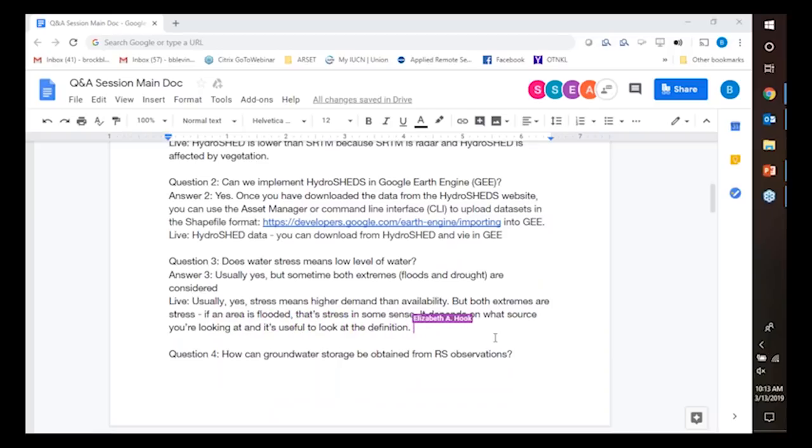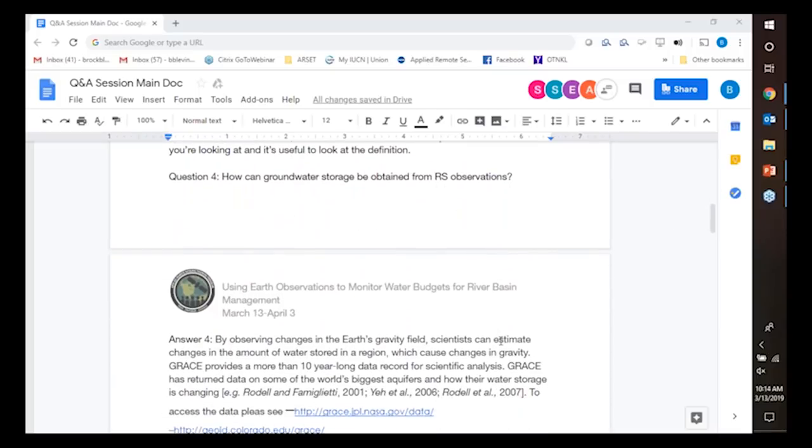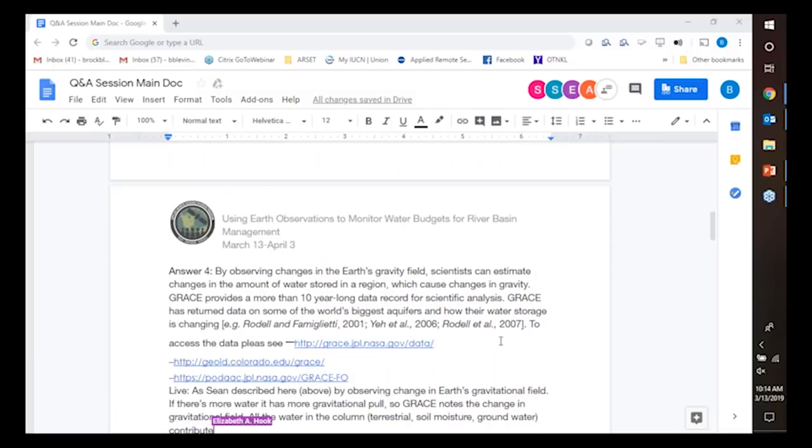How can groundwater storage be obtained from remote sensing observations? As I believe Sean has described here, it is by observing change in the gravitational field of Earth. If there is more water, it has more gravitational pull. So that deformation because of change in gravity is noted. Actually all the water in the column, from terrestrial water and soil moisture all the way to groundwater, contributes to gravity. And so by subtracting surface water, you can get groundwater. So GRACE data are based on that. And these are websites where you can download gridded GRACE data.